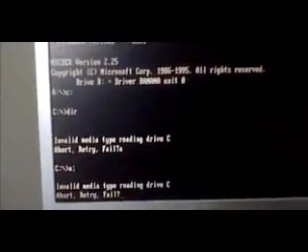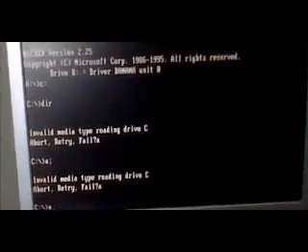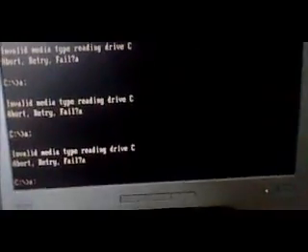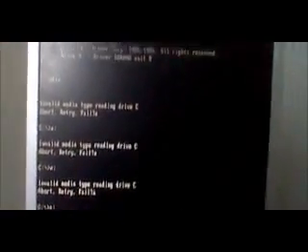There's a way to get around that, so you press abort, and then go back to A. Oh. So go to A. I keep doing that. There we are. So what you want to do now is type in format.